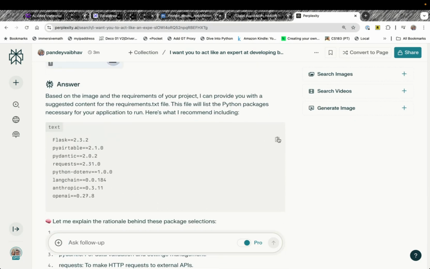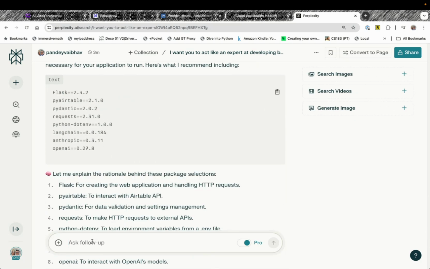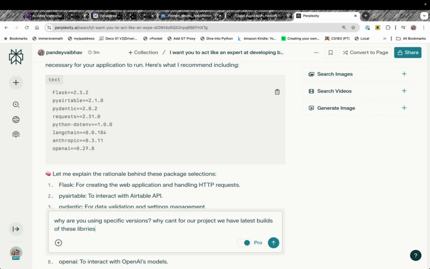And in the process, I'm also going to basically coach it, right? Like it's using certain version numbers. I don't want it to use any version numbers. Why are you using specific versions? Why can't, for our project, we have latest builds of these libraries, right?